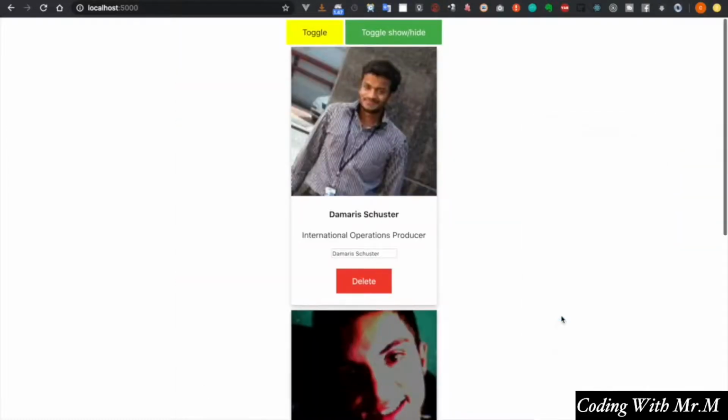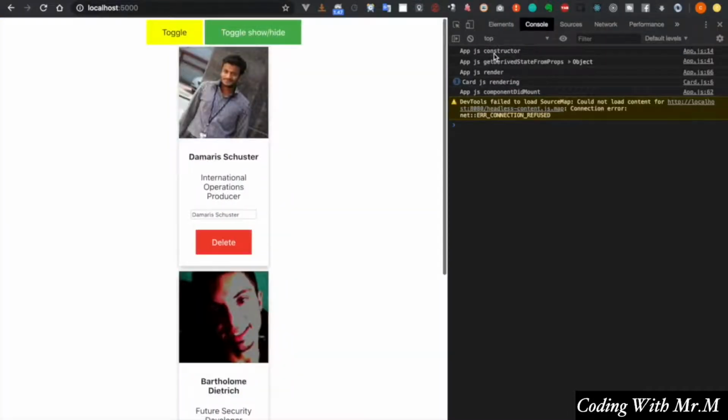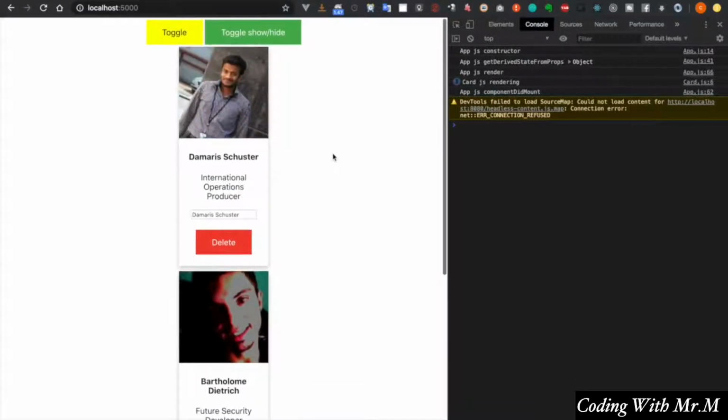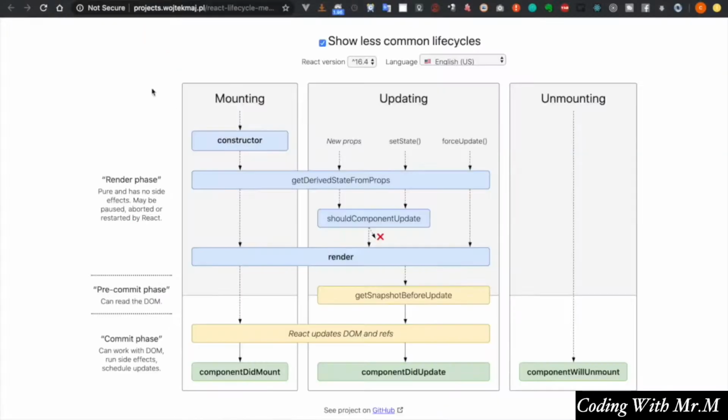So let's take a look at the console. Now you can see the constructor runs only one time, and the others also only one time. Only the card has 3 times because there are 3 cards. So you can see it also follows the order of the constructor, getDerivedStateFromProps, and then we go to render the 3 cards, and then at last is componentDidMount. So this is the mounting lifecycle of React.